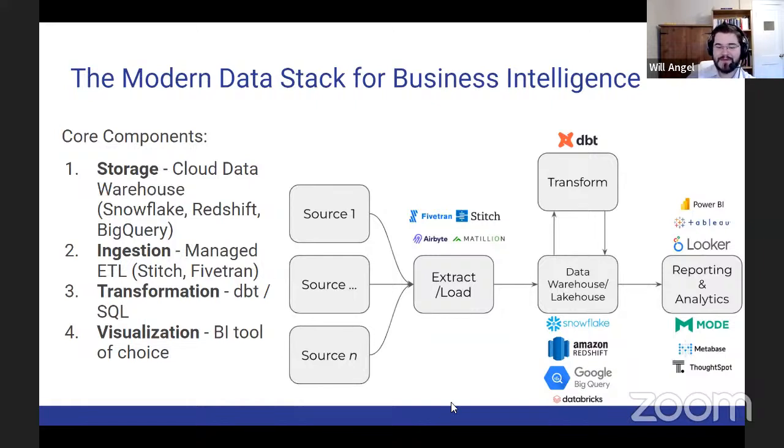For ingestion, I recommend using a managed ETL tool. Fivetran and Stitch are two of the big players. I've used both. Personally, I have a slight preference for Stitch because Fivetran tends to get expensive depending on how you're using it. There are also open source or open core alternatives like Airbyte, and Stitch actually is an implementation of the open source Singer ETL framework. So both of those are great options.